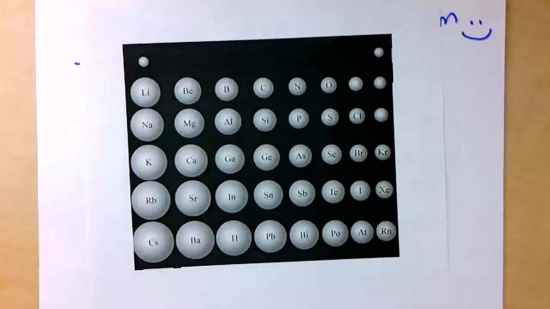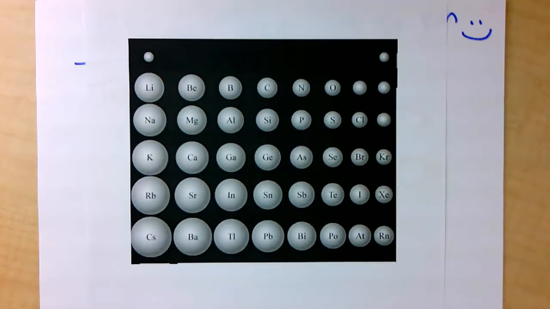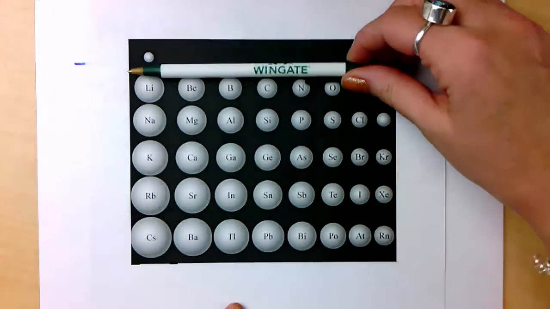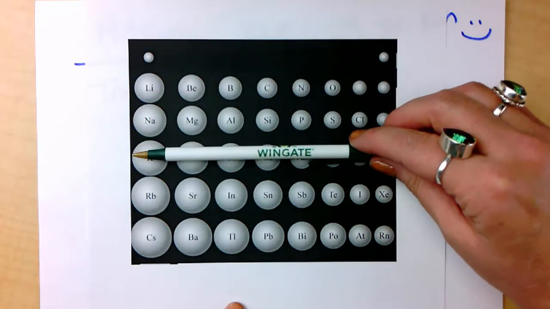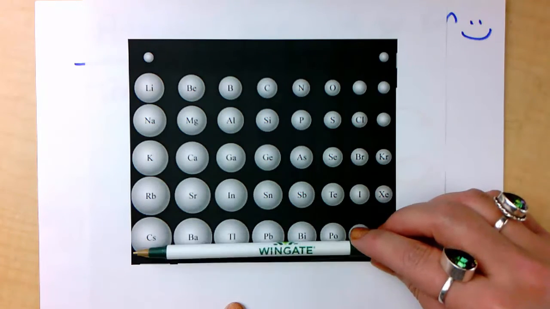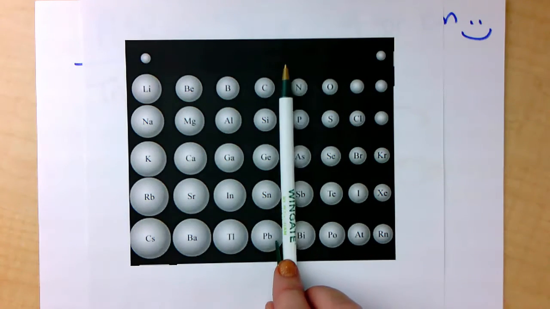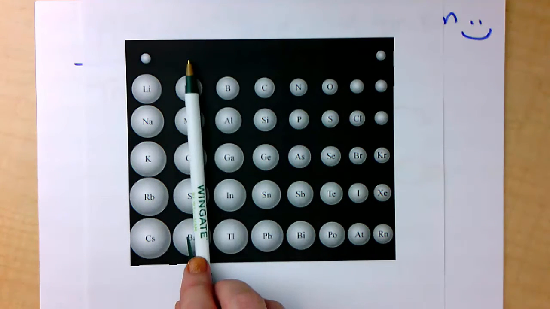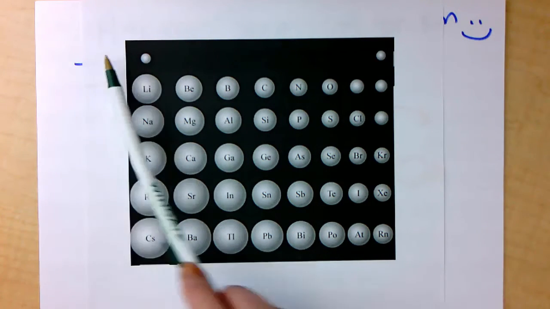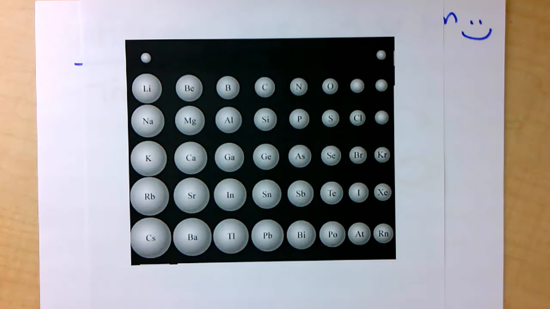And then here's just a graphic to kind of show you that we are getting bigger as we go down, and we're getting bigger as we move to the left. So that is atomic size, and it's why we get bigger as we go down and to the left. So the why is important. Make sure you understand why.